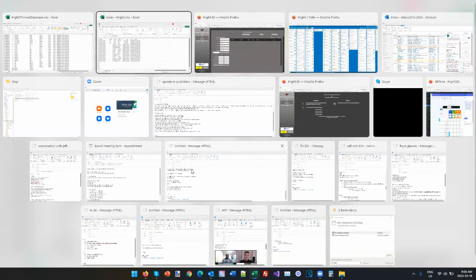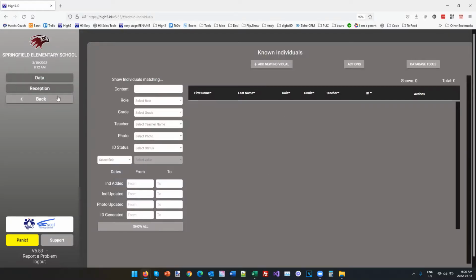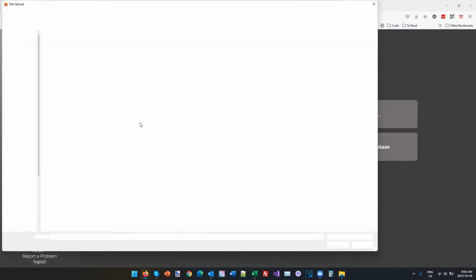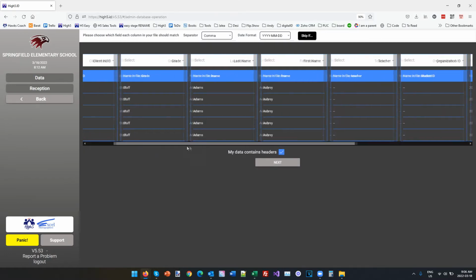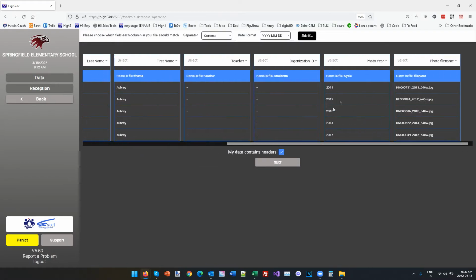So if we import that database into High5, what we get is this. There's nobody in the database currently. I'll go to import that file. And everything lines up automatically, including the cycle. It could have been year or photo year, but it knows what year the picture was taken.